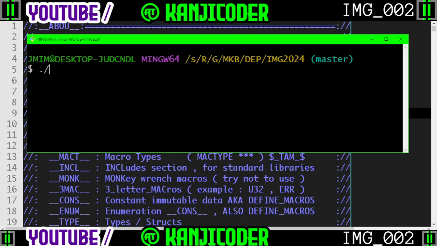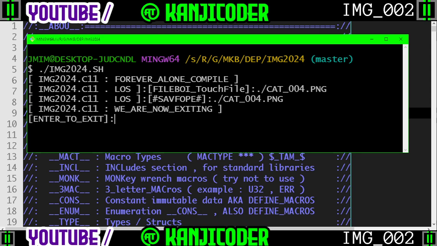Let's go do this now. So ./image2024.sh. If we do that, we can execute this. Now, if you're in a batch file, you don't have to do the ./ but in a shell script terminal, usually you have to do the ./ otherwise it's not going to execute.